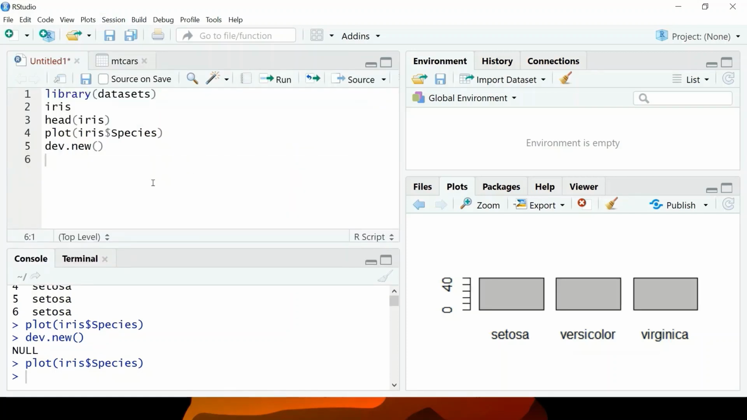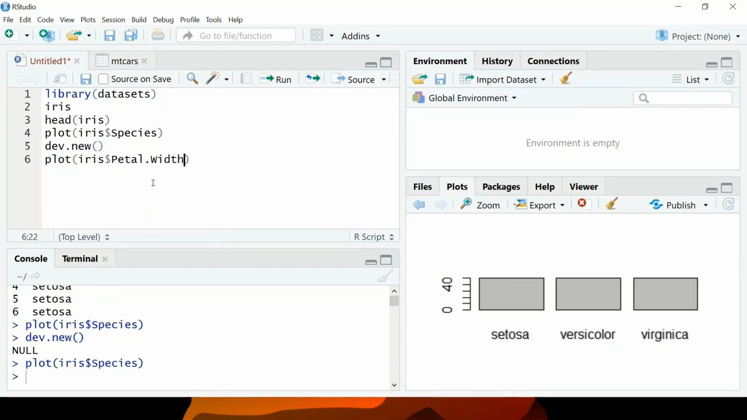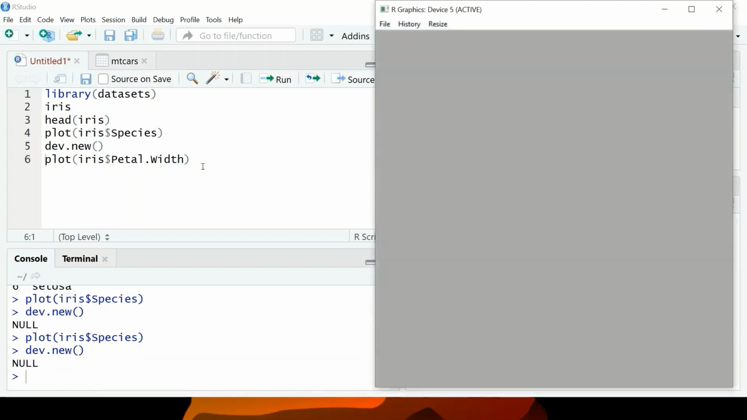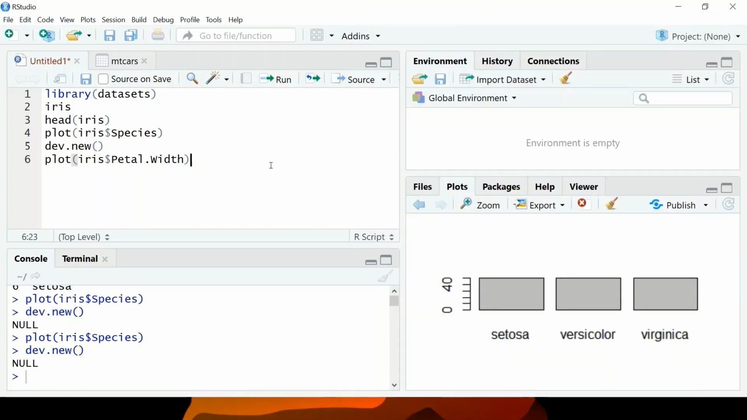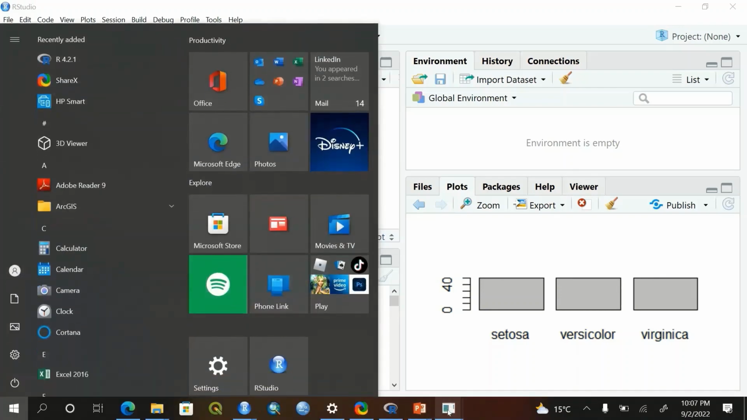So what I'm doing is I'm going to say plot, then I say iris, then petal width, and let's see, but I didn't put a new device. So let me start by putting a new device first. Let me run this, and then I click on this, so I should see my graph.